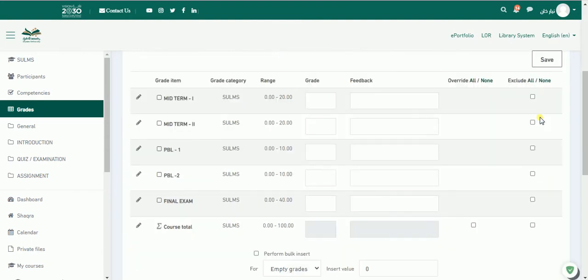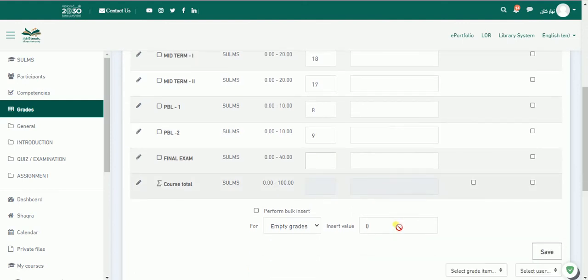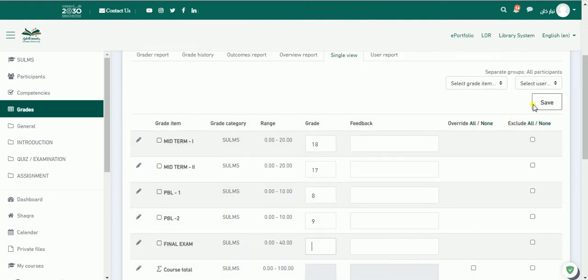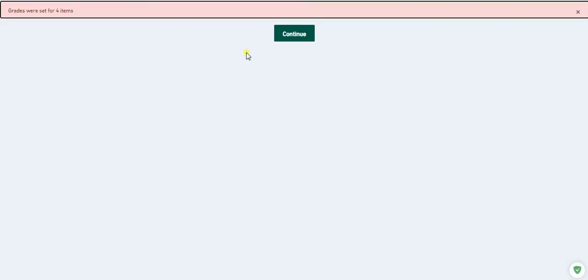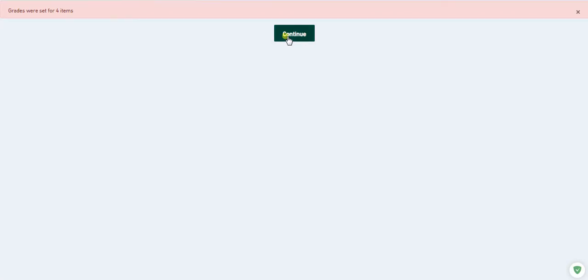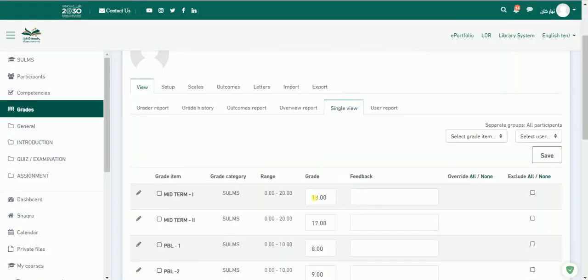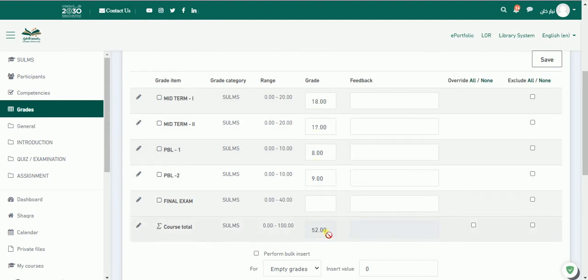So all I can see is the total grades that are to be given to this user. Let's say he acquired 18 points from the first midterm, 17 points from the second. Out of 10 he has 8 in the PBL, 9 in another PBL, and the final exam we will leave vacant because it has not yet taken place. After I fill in the marks for this student, I will save, and a message will come that grades are set for the items. I will continue. So I can see that the marks are saved.